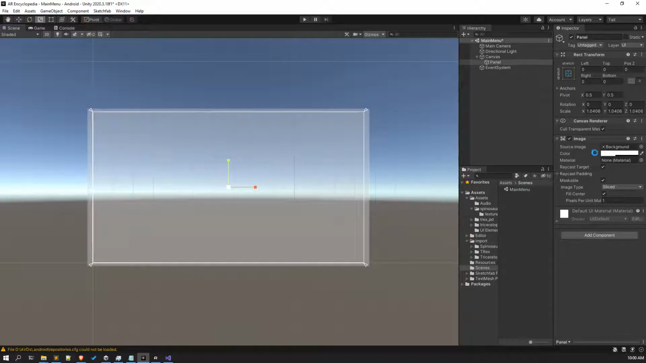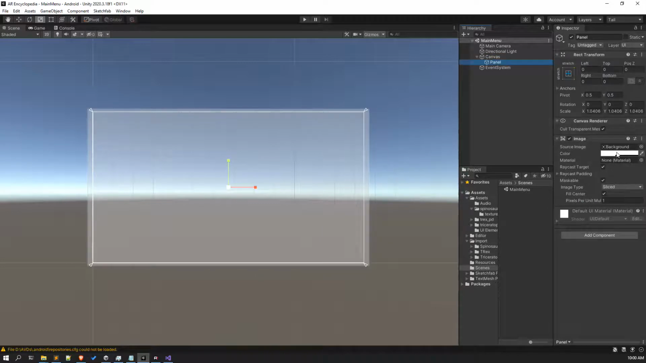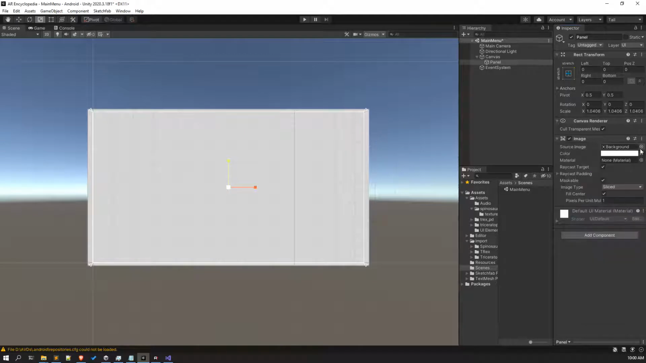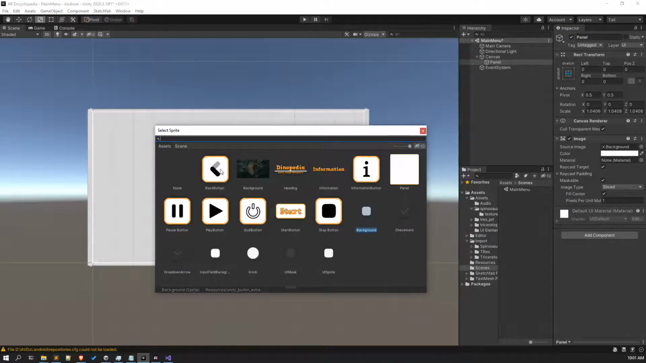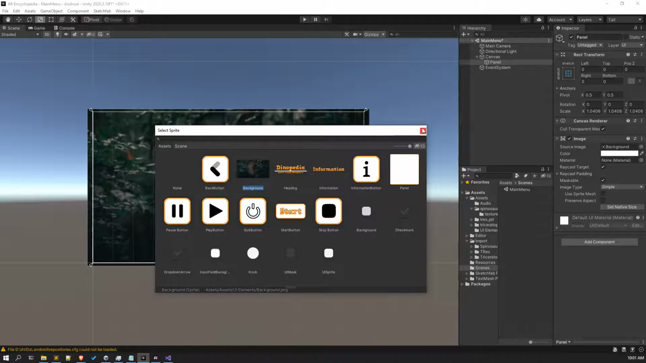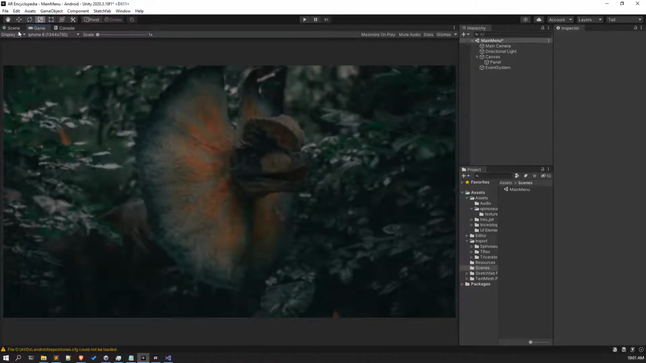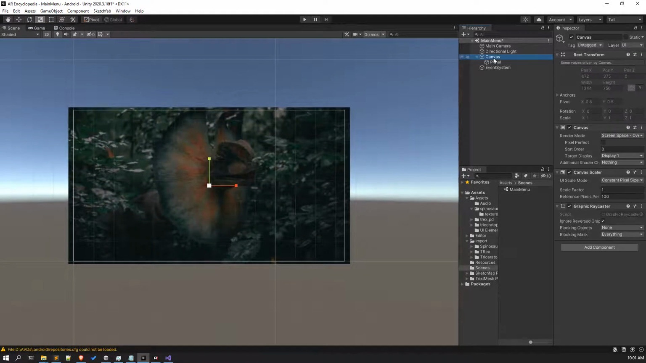Now I want to click on the panel. Then in the color image there is an option of alpha. I want to increase it so that it is not transparent. In the background here you can see source image. I'm clicking this button to select the image. Yeah, I got the background image in here. This is the background image I'm going to use. Let's see how it looks. Yeah, it looks good.